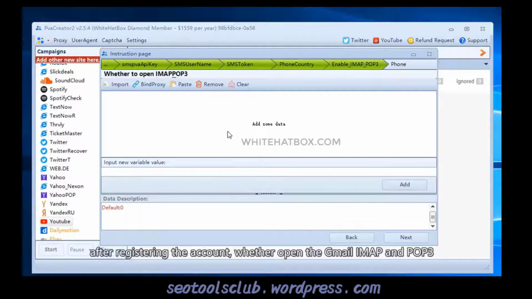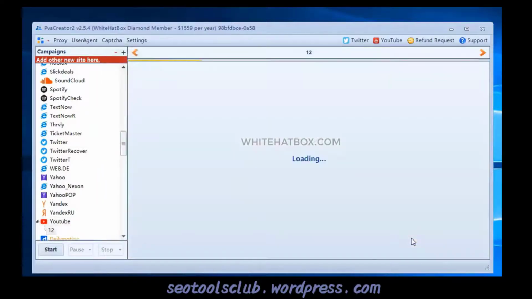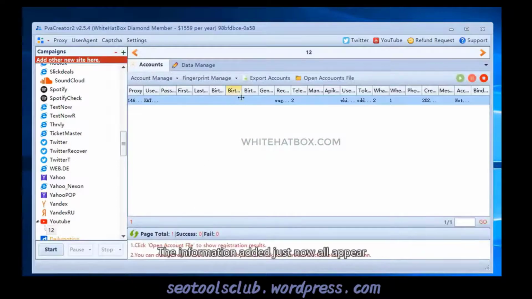After registering the account, choose whether to open Gmail IMAP and POP3. Enable it by entering 1. Ignore this column. The information added just now will appear. Double-click to revise the data.